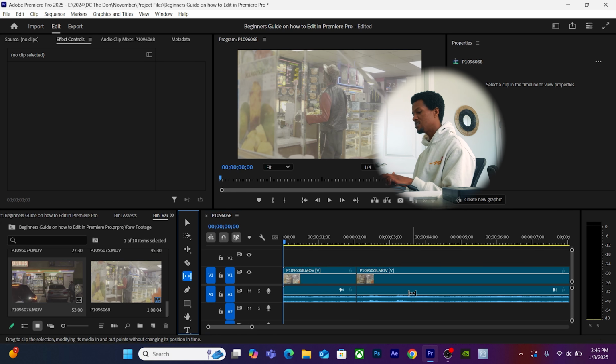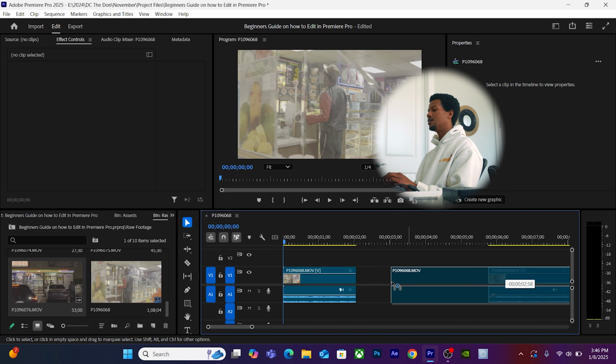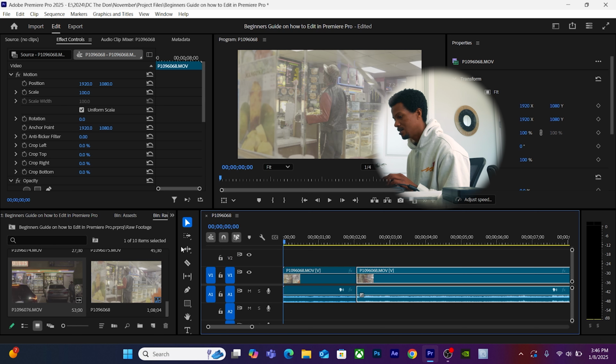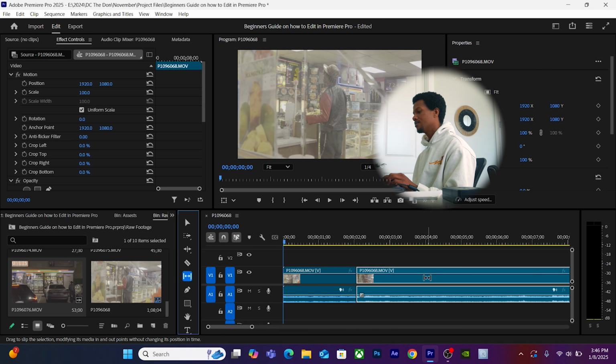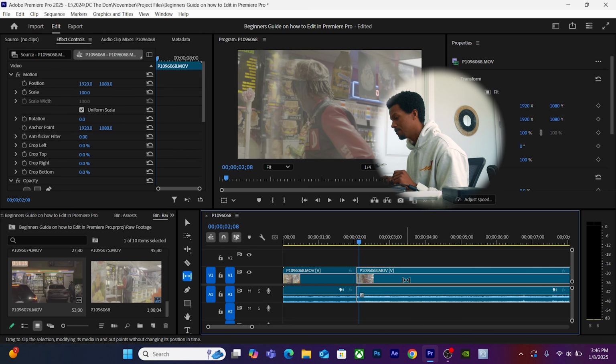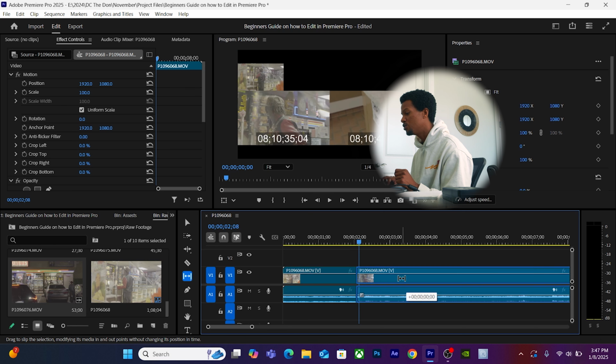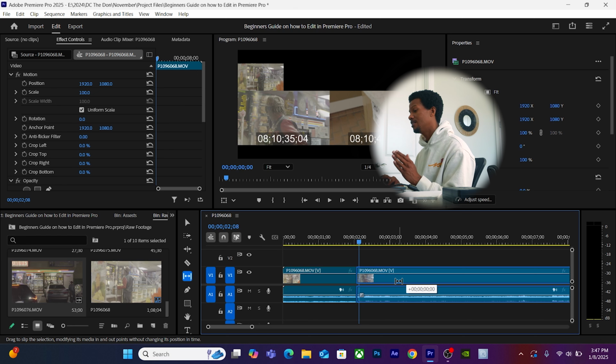Next, you have the slip tool. So basically the slip tool is, say you selected a small part of your video and you want to change where that clip starts at and where the clip ends at. This is where the slip tool comes into place. So I'm going to double click, and I'm going to move this backwards, and as you can see on the screen, it's picking a different selection from that clip that I want.